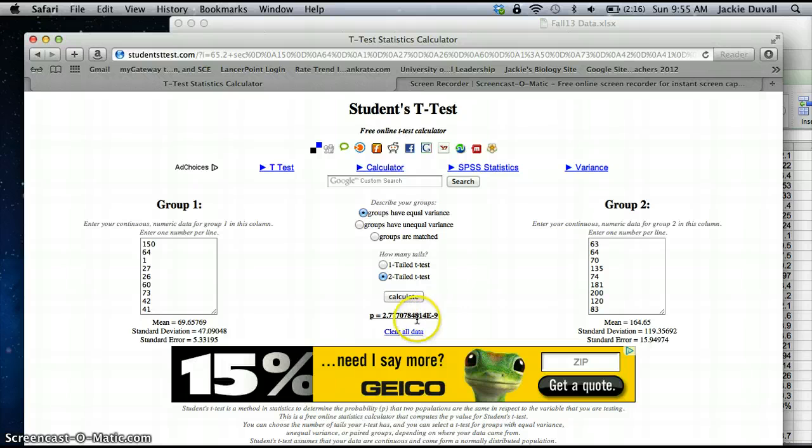Another thing to be aware of is that many students don't understand what this e to the negative 9 means, so they'll just look at this p-value and say, ah, 2.7, that's not significant. So you need to explain to them that e to the negative 9 really means 10 to the negative 9th, so these data sets are actually significantly different. And that's it.